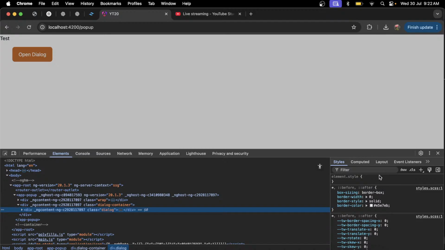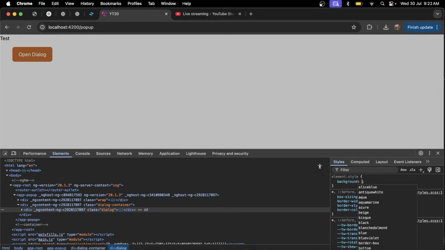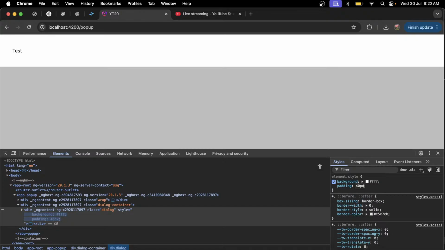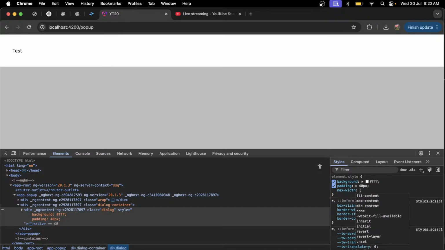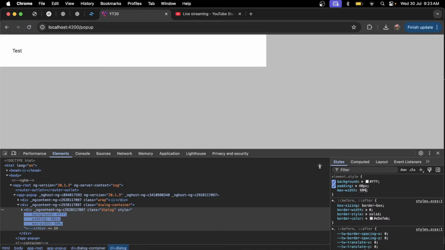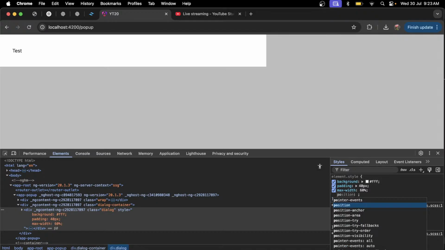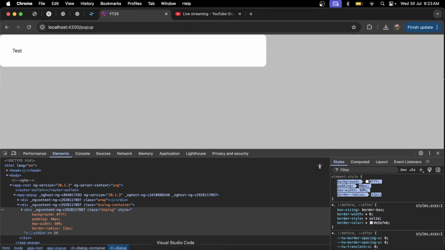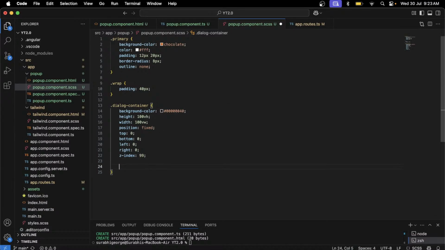For this dialog we can set the background color white and the padding 40 pixel, the max width set to 60 percentage, and the border radius set to 12 pixel, and copy this style. Inside the dialog container add a class dialog and paste that code.